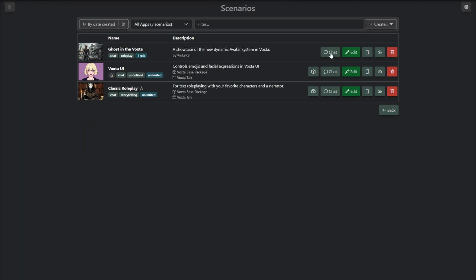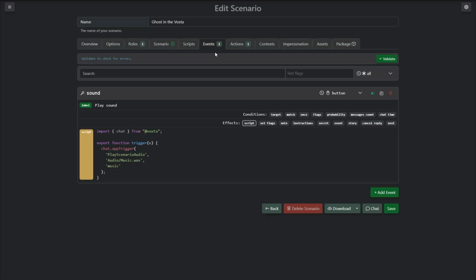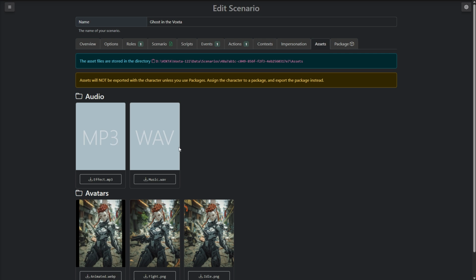As for sounds, it is now possible to play audio during a scenario. You can add background music or set the mood with ambient audio and even add sound effects, enhancing the experience with custom audio setup.